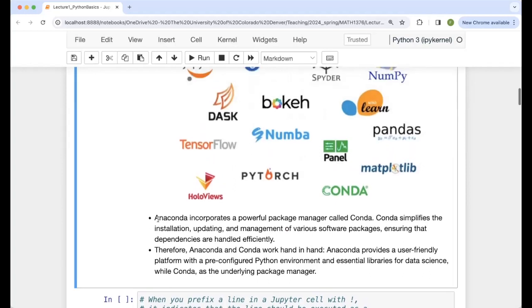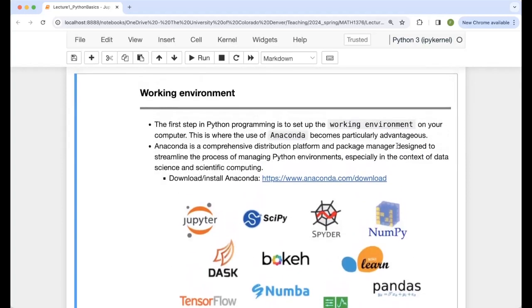Okay, so let's move back to the second cell that we have here, where we talk about setting up working environments in Python. And the way that we do this in this course is using Anaconda. So what is Anaconda? Anaconda is a comprehensive distribution platform and package manager, which is designed to simplify the process of managing Python environments and libraries that we use, especially in the context of data science, machine learning, scientific computing.